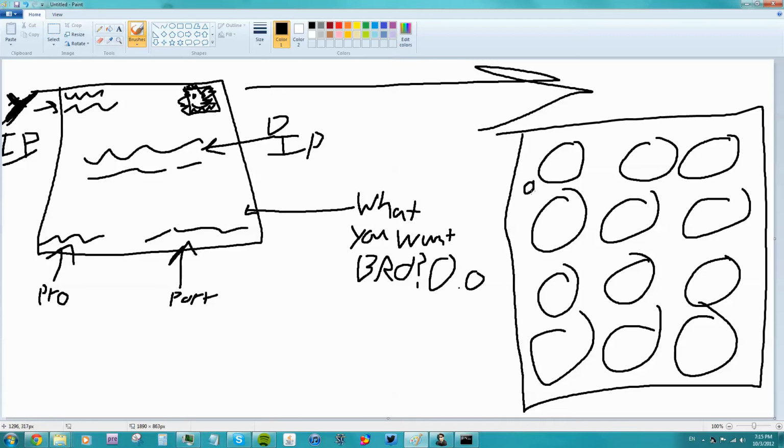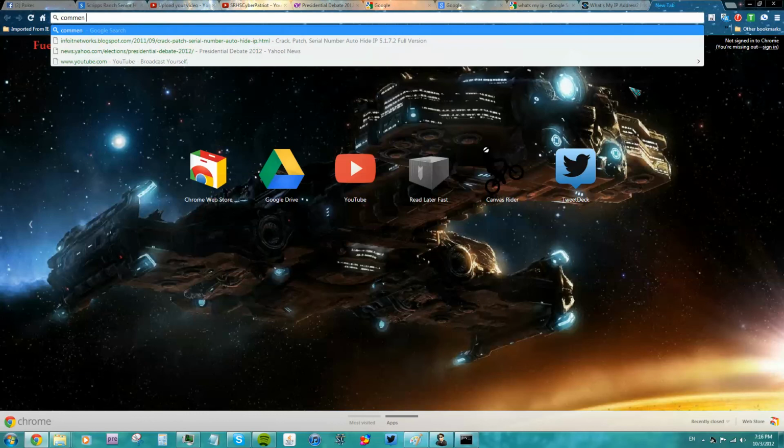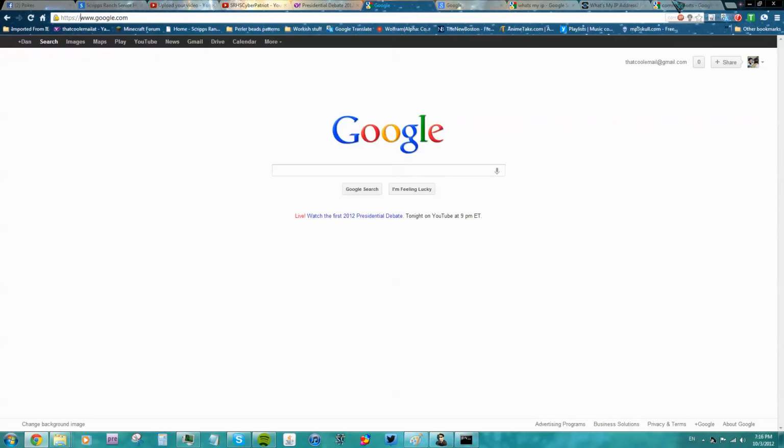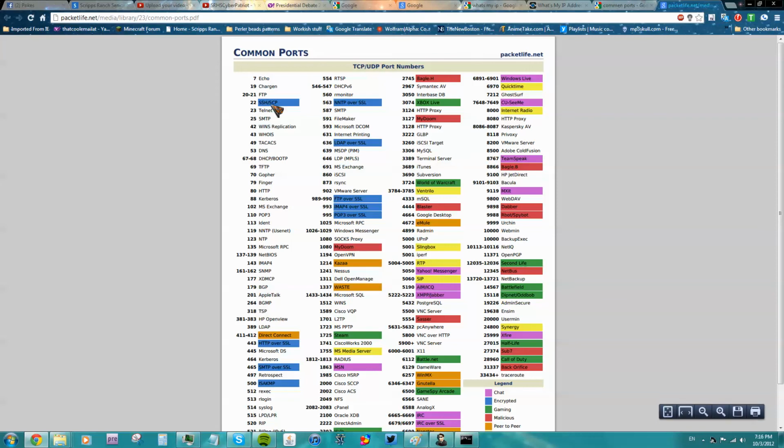Alright, basic ports. Port 80 is HTTP. So when you access a web page such as google.com, it is going through what is called port 80. Here I'll look it up. Common ports, here we go. This can be very useful. Alright, so port 80.